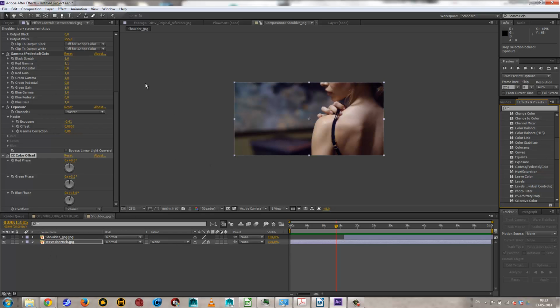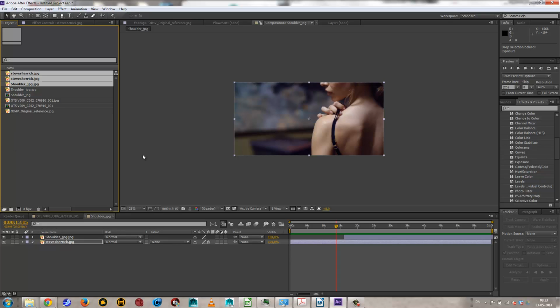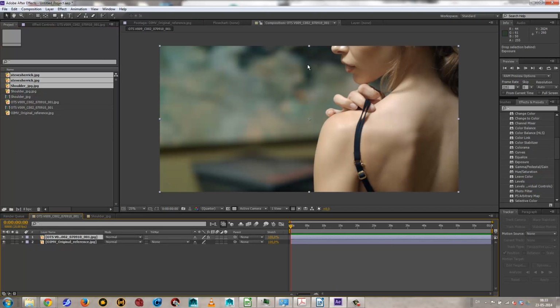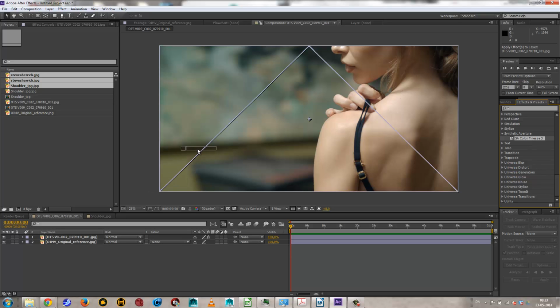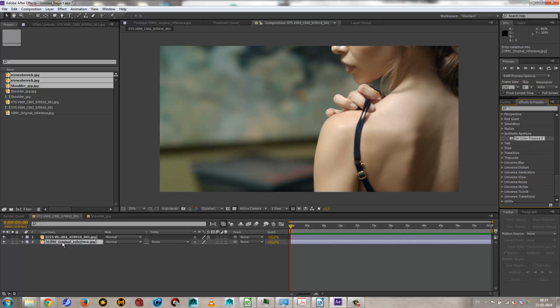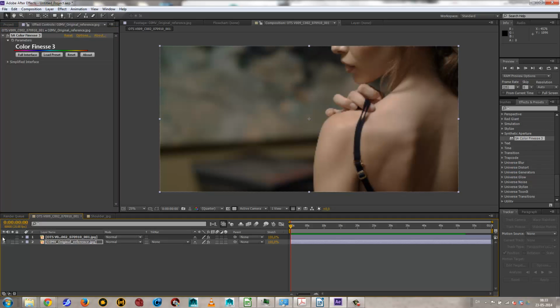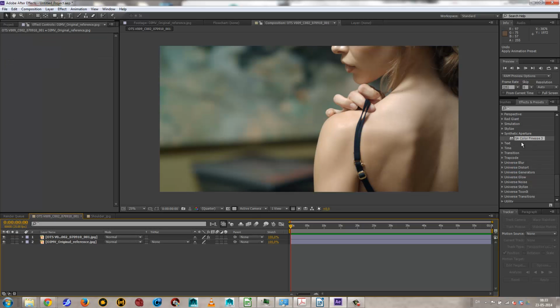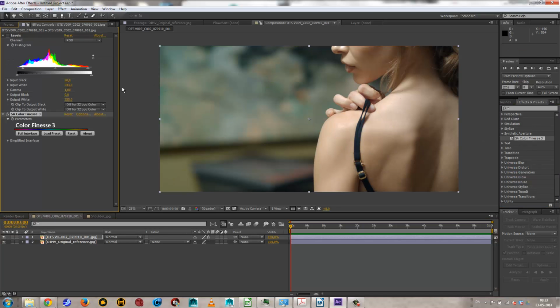Okay, the other thing I want to look at was this thing here, and then I'm going to open up the synthetic aperture. So I'll apply that to the original reference. Is that it? Yeah. Oh, that was the wrong one. Just apply it to the front layer here. So this is just the levels.